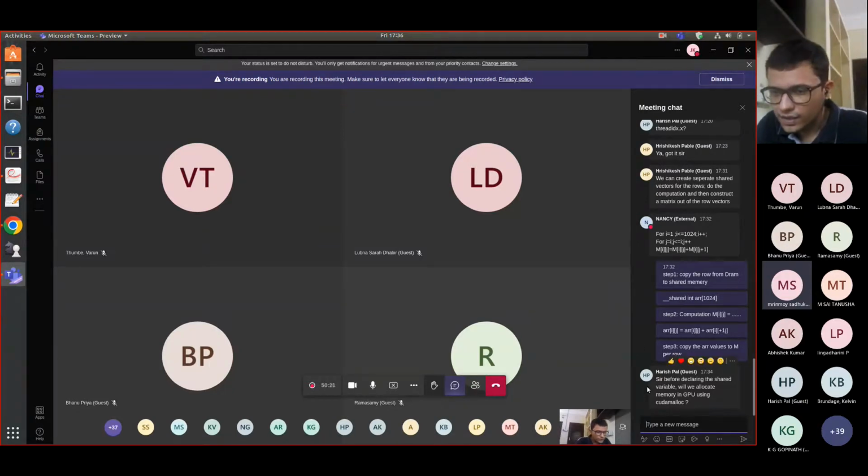So before declaring the shared variable, will we allocate memory in GPU using CUDA malloc? Okay, so I need to clarify one thing here. For declaring the shared memory, you don't need any CUDA malloc or all those things. Only for allocating the memory in the global memory, that is DRAM of the GPU, you need CUDA malloc and all those things, and that needs to be done from the CPU side. But for declaring the shared memory, you can do it from the kernel.